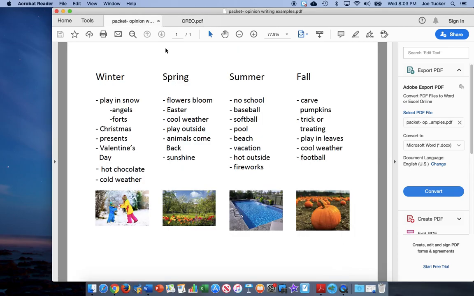So we could have four different beliefs, four different opinions, right? I could think winter is the best. Someone may think spring, summer, and fall are the best. So these are just some examples to help understand what we're doing.